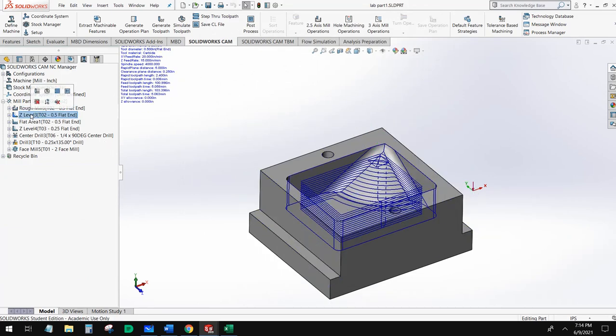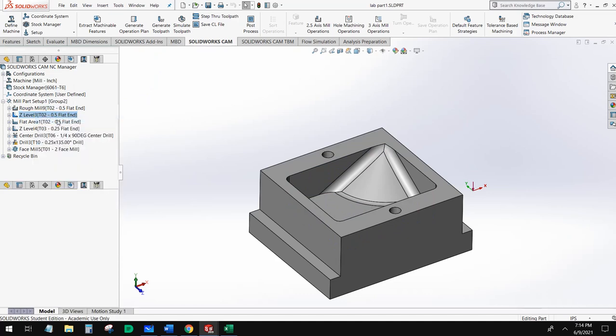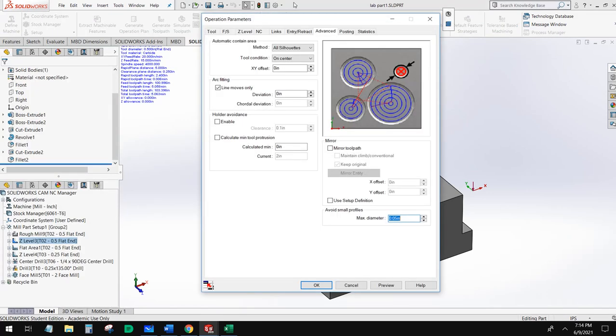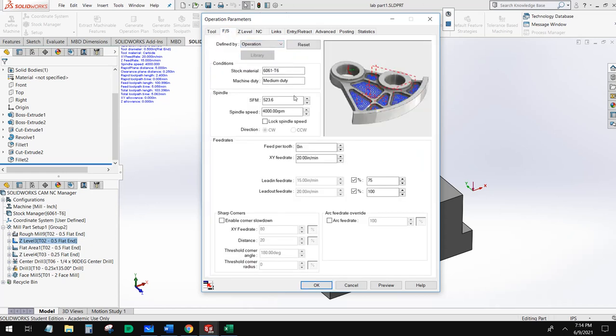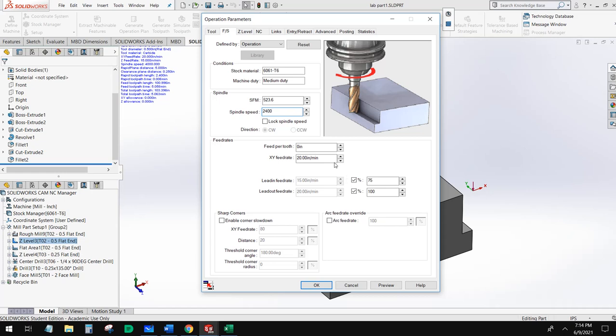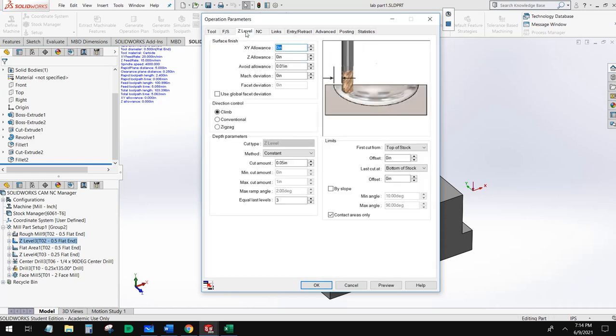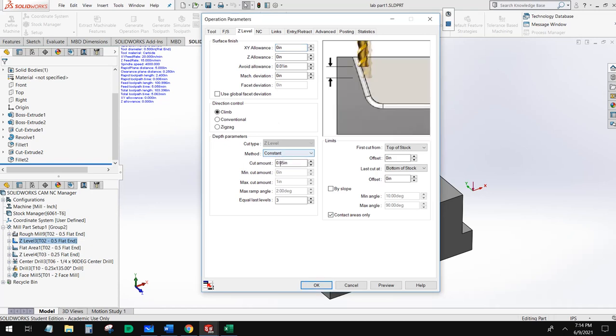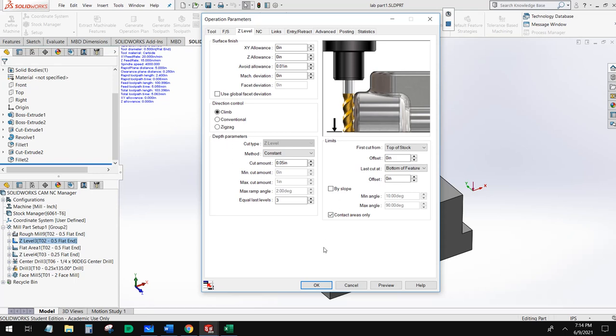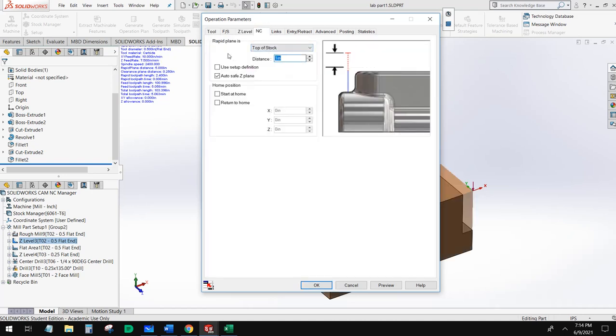Next, we're going to go to Z level, the 1/2 inch end mill. And a lot of these parameters are going to be the same. Our feeds and speeds, 2400, 10 for our feed rate. For our Z level, we don't want any allowances. We want our method to be constant, our cut amount to be 50 thousandths. We want to cut from the top of the stock to the bottom of the feature. NC plane, top of stock, 100 thou.